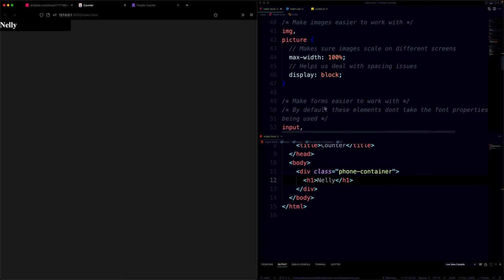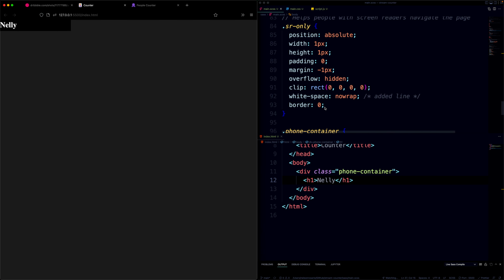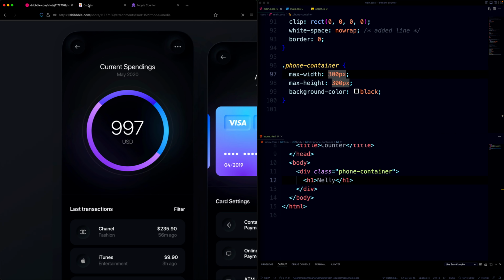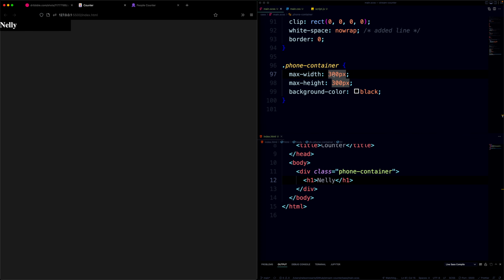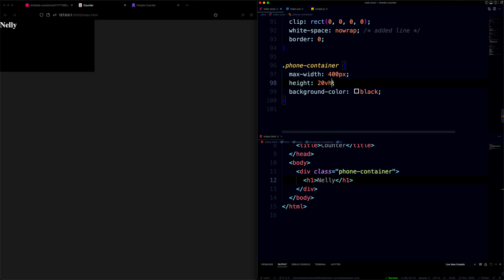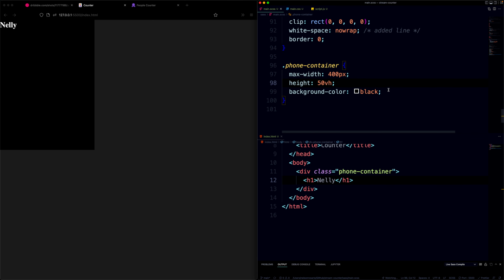So I need to move this into the center first. So this max width value needs to be, I think 300 is pretty cool. I think I could go like 400, 500. I'm gonna just do 400. And then the max height, I don't think max height even works with that. I think I'm just gonna do a height of 20 VH. Let's do 50. Okay, that looks good.